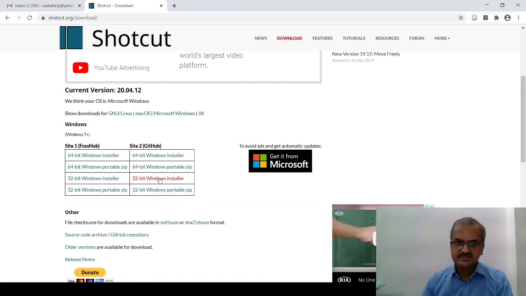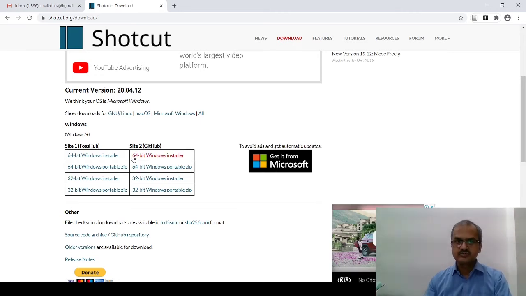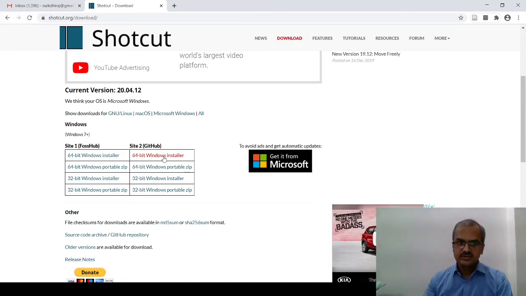If you have a 32-bit Windows operating system, then you should install this one. If you have a 64-bit operating system, then you should install this one. Now on my computer, it is basically 64-bit Windows installer software. I'll first download this, and I'll show you how to find out whether you have a 64-bit operating system as well.